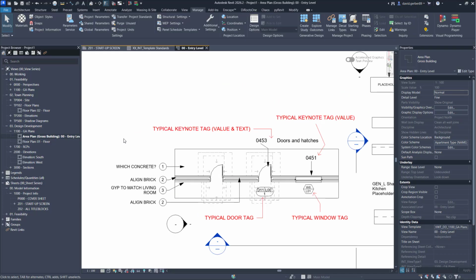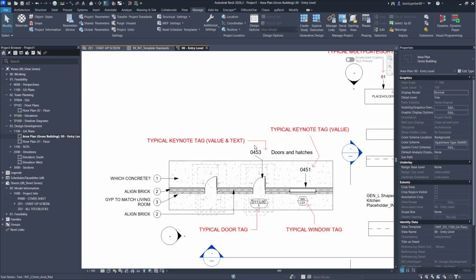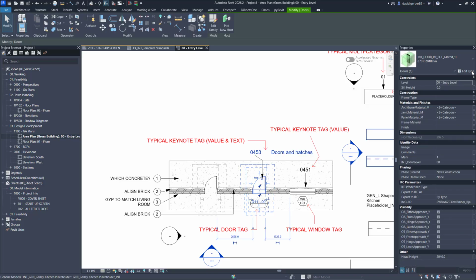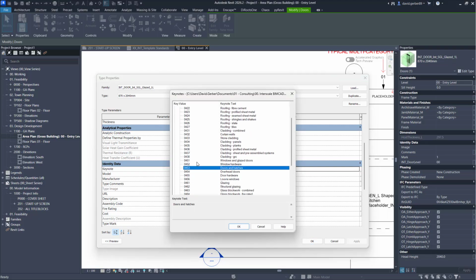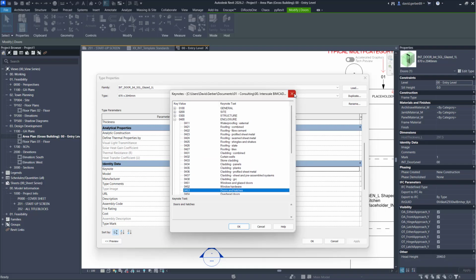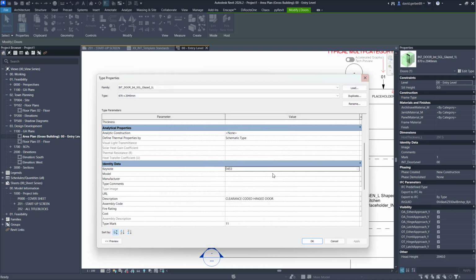And you can kind of go through here and see different things. So typical keynote, it's tagging it with the value in a text. This one is just the value. So it's picking up the keynote information from the store, which you can see here, and from that file, the keynote file. You can adjust these as you see fit, but we just use the NatSpec one.